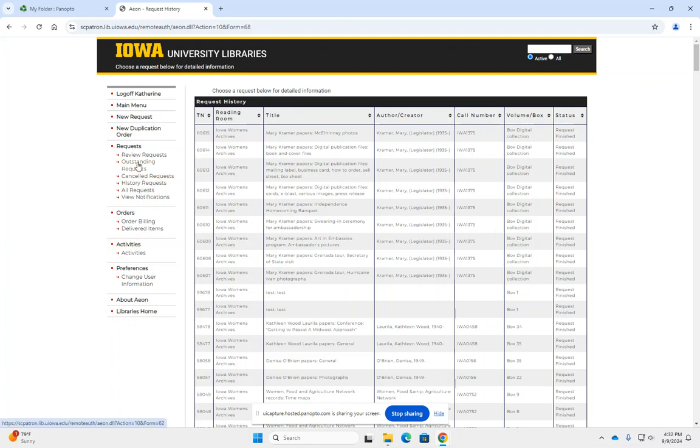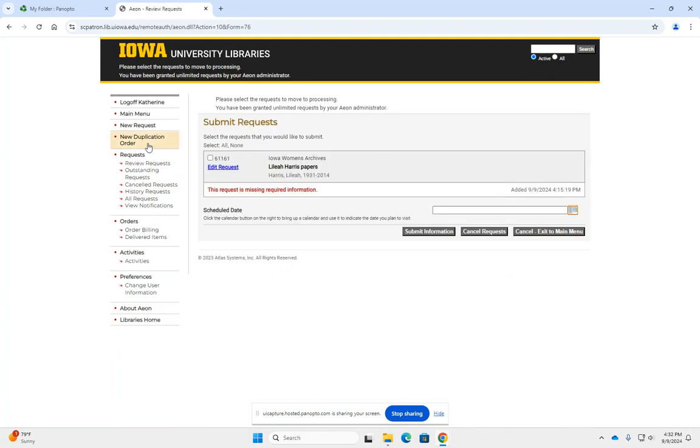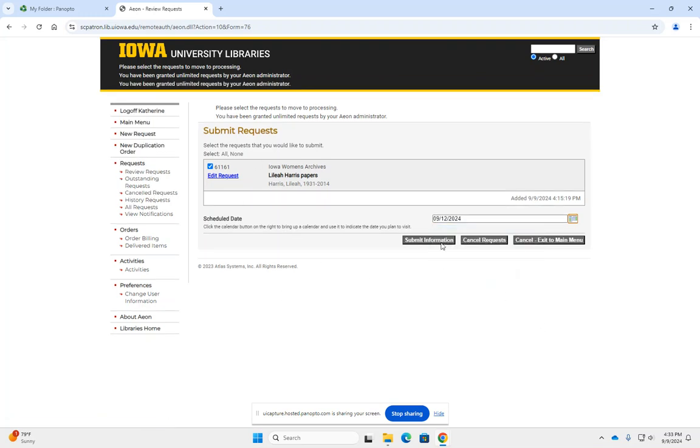One other useful function is this Review Requests tab. This will only show you requests that you have not yet submitted. So if you use that Save for Later option, this is where those will show up. In order to submit it, just click this checkbox here, add the date when you would like to come in, and then hit Submit Information right here.